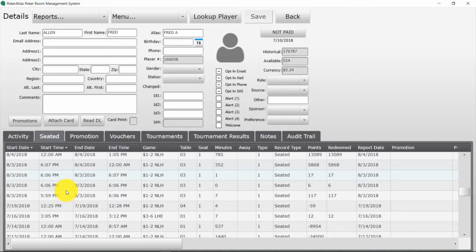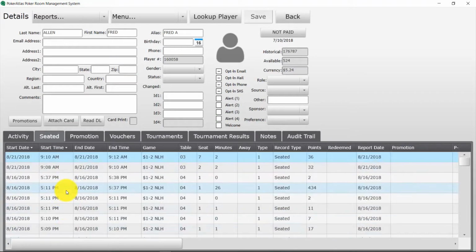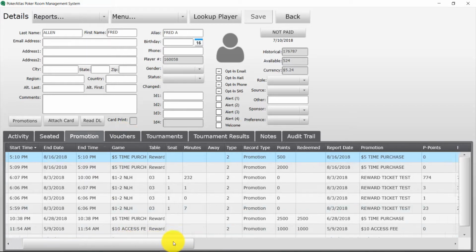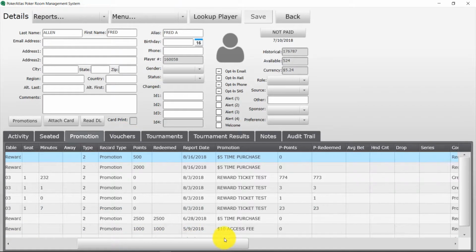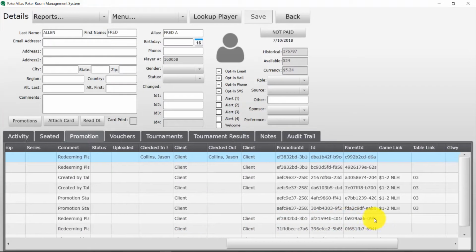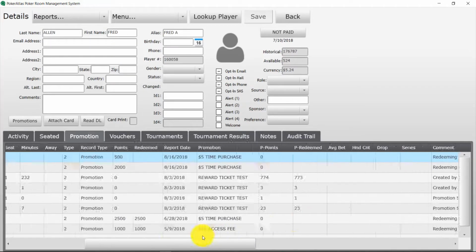So you have all these tabs to choose from as far as any of the information you would like to check or look up. You have any promotions they've been awarded, you have any vouchers they've been awarded, and you can even scroll to the right and see even more information about that transaction. It's all available in their player maintenance detail page.